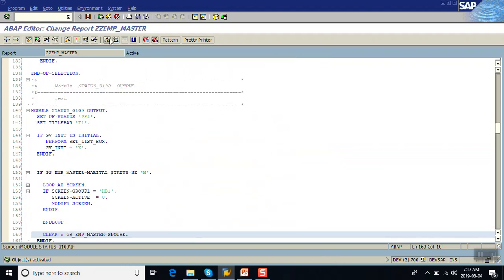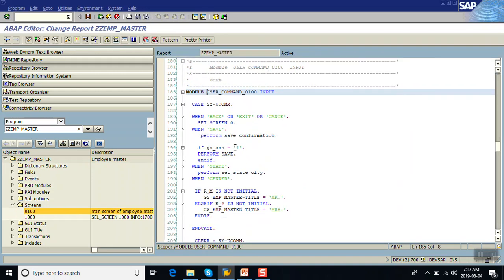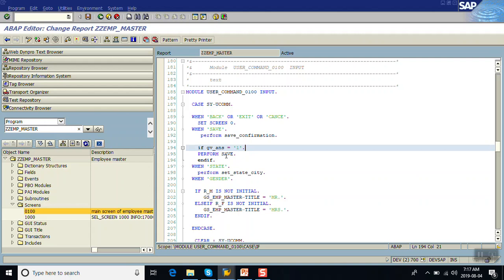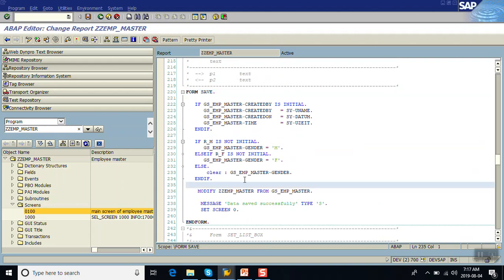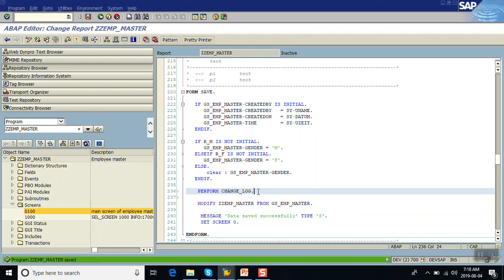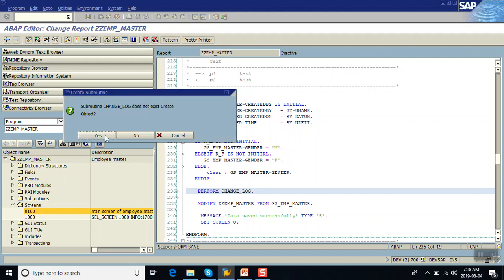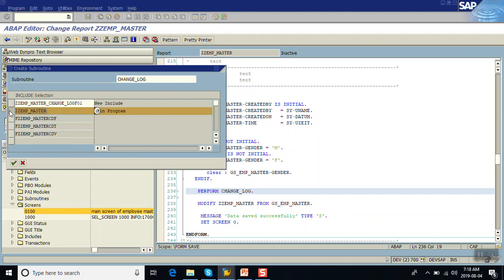Now before saving, we need to call our change log function module. Go to screen objects. Here in the user command, we have the save. So before saving, okay, let's go inside. Before modifying the data, we'll perform the change log. Now let's copy and perform change log. Double click here, click yes, the same program.